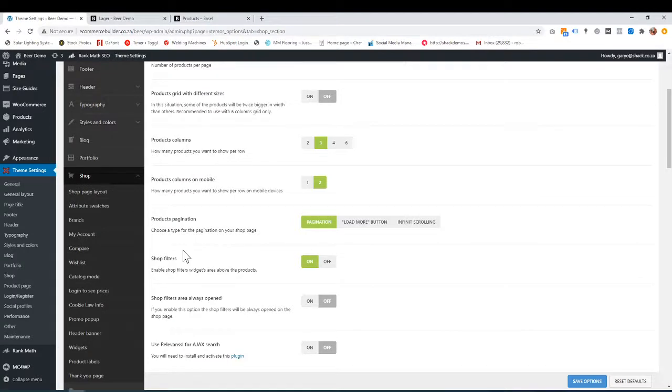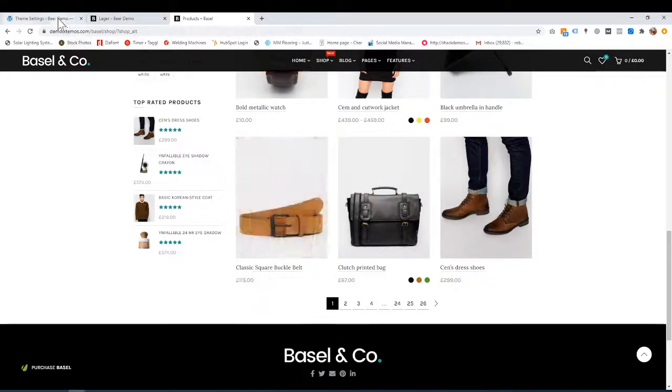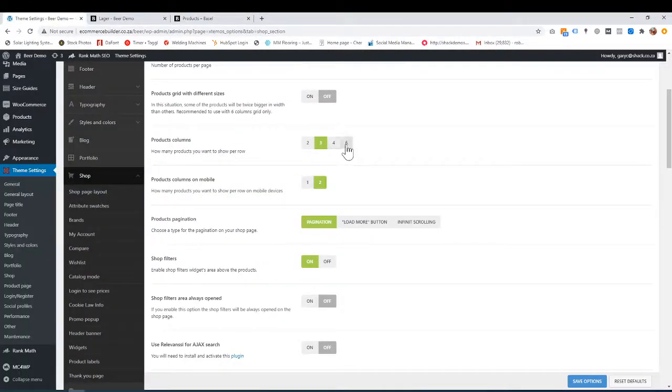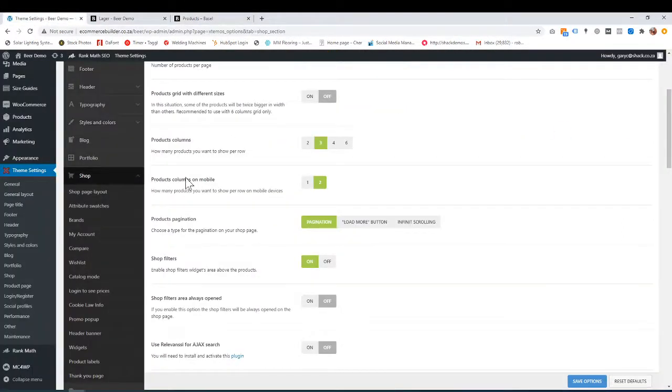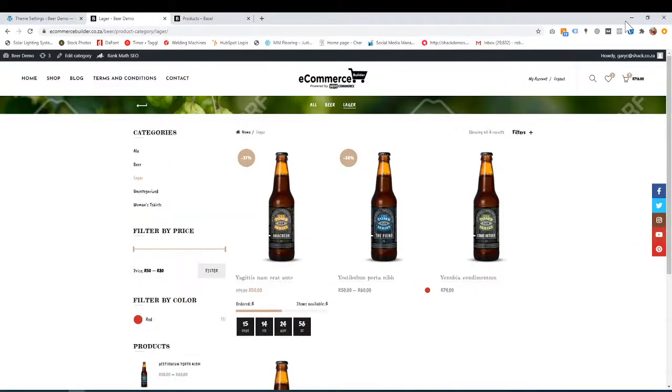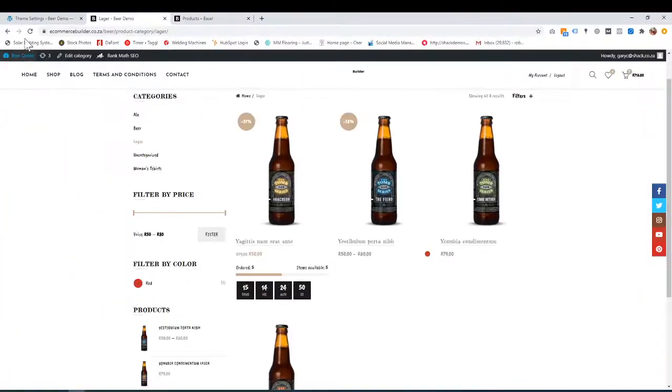Product columns. That's how many columns you want to show. At the moment, we've got 3 columns in a row, but I could say 4 in a row or 6. So you could have 4 here or 6. That's pretty straightforward. This is now for mobile. How many products do you want to show in a row, 1 or 2? In this case, let's make this into mobile. That's got 2, so I can change it to 1 or 2 for mobile devices.